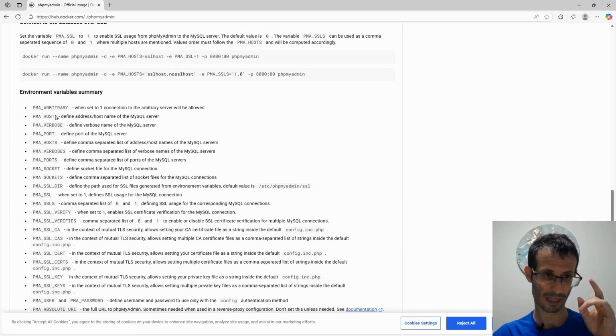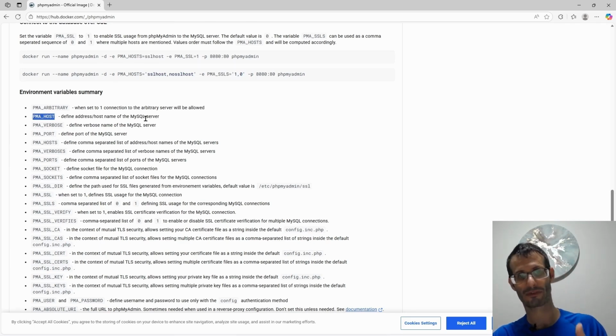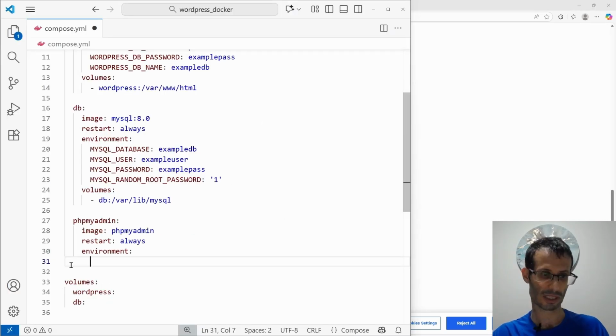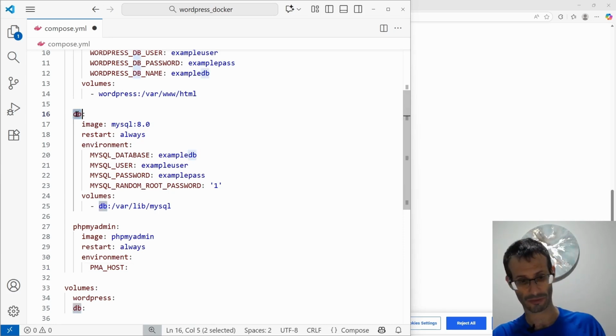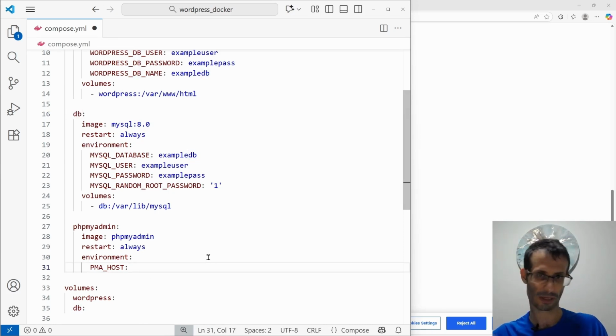So first we need this PMA host, and this is basically the host name for the MySQL server. So this is the first one that we're going to define, and its value is going to be DB, right? Because this is the container for the database itself. So this is our host.